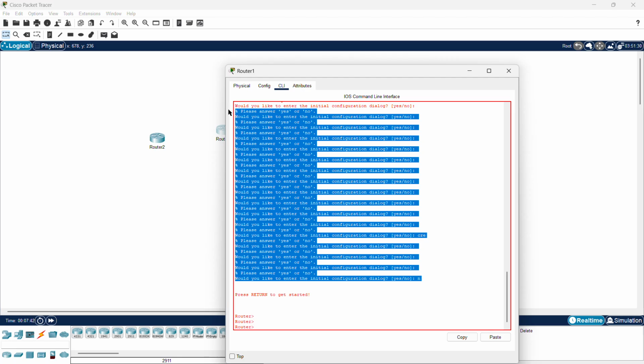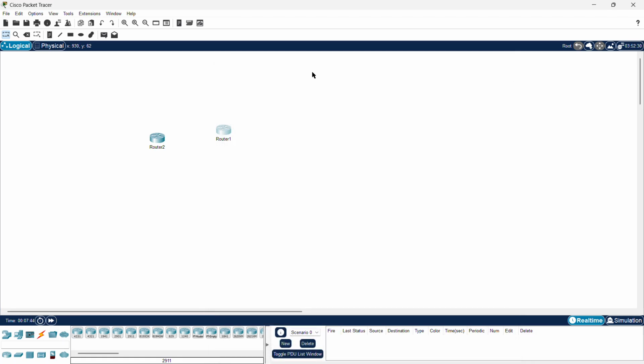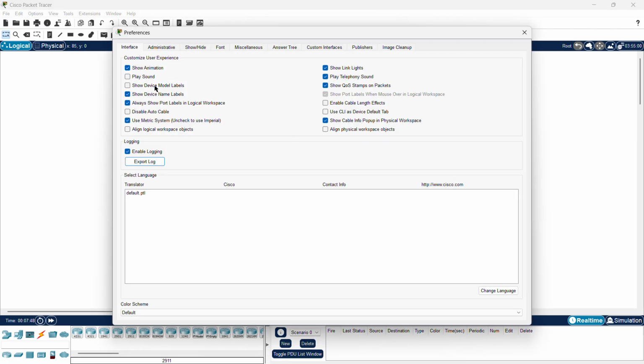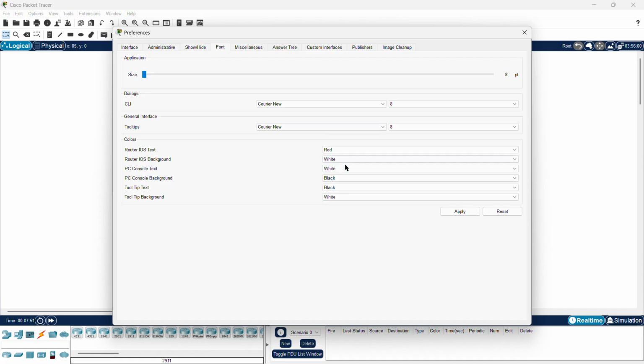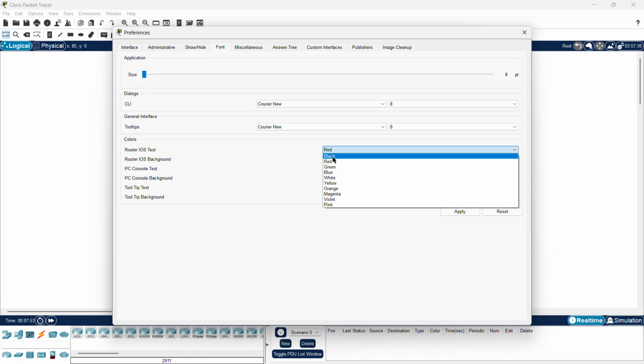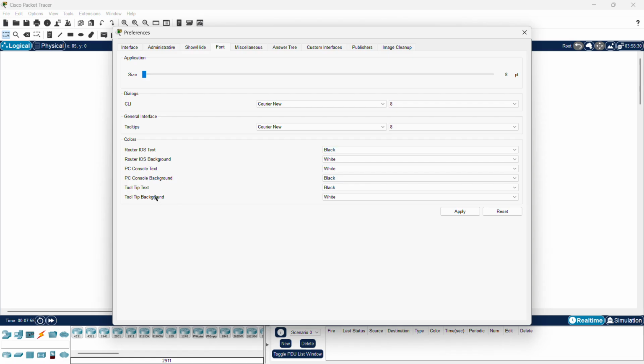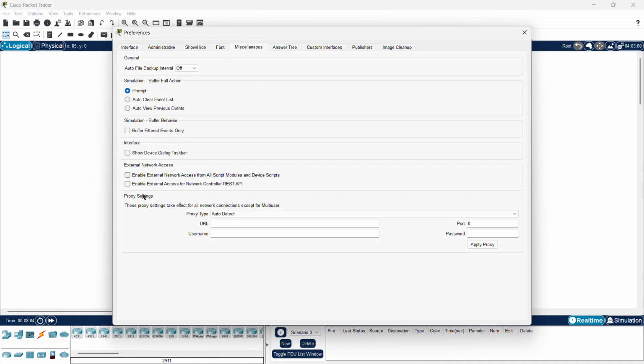You will wonder what is all this, and we will learn it in the next lab. For now, we will see all these options. Let's go to preferences again, and let's change the text to black color. And this is for a PC, and this is for tooltip text background, and this is all. You don't need to change, but if you choose to change, it's up to you. It's your choice. And here, miscellaneous is like extra options for you.